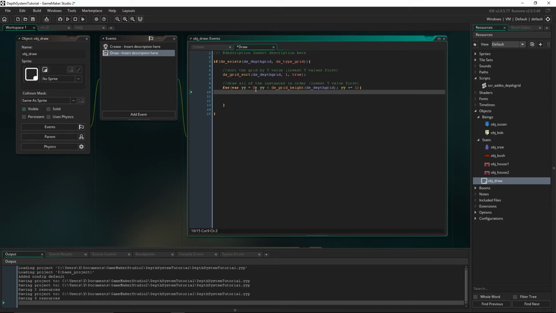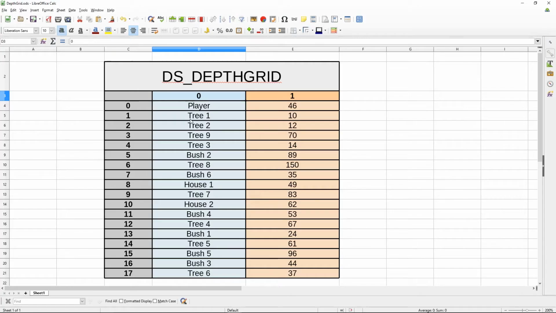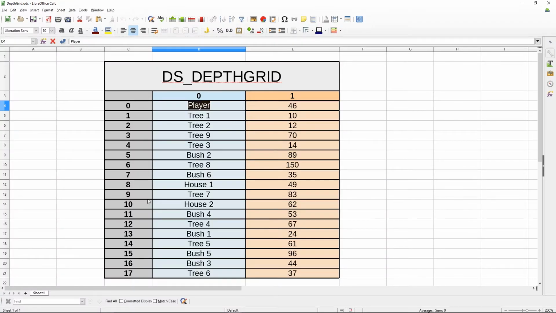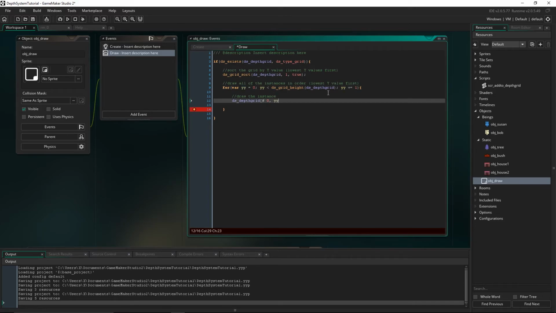All right, so all we have to do here is draw the instance. But first we have to get the instance. So we need access to this cell right here. So we're going to type again ds depth grid using our accessor. So 0, because this is the column that stores all the IDs, and then the y coordinate, well, that's just going to be whatever yy is, because we're looping through our grid. So 0, yy, and we want to set a variable equal to the instance ID. So we'll just call it instance ID.